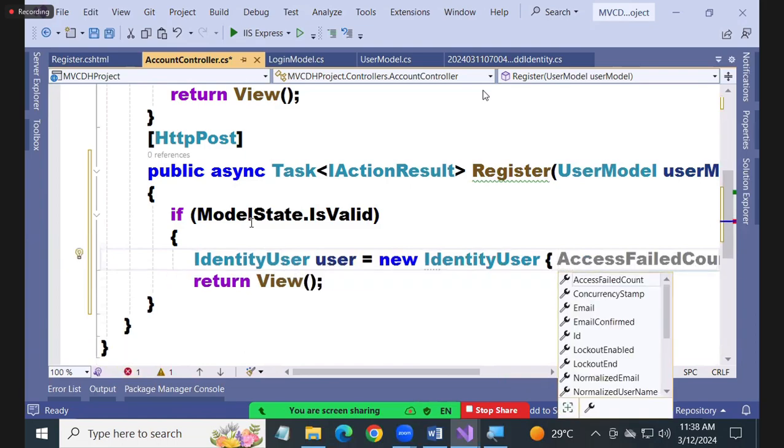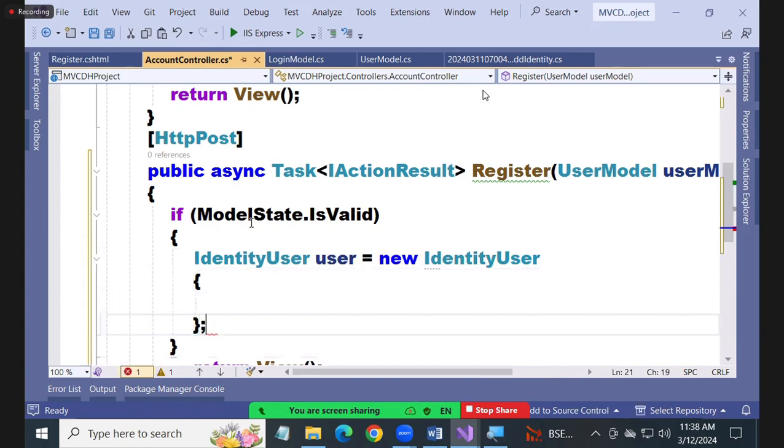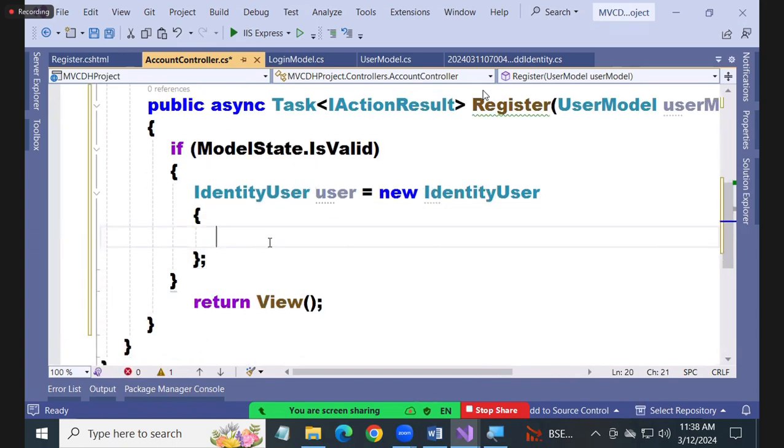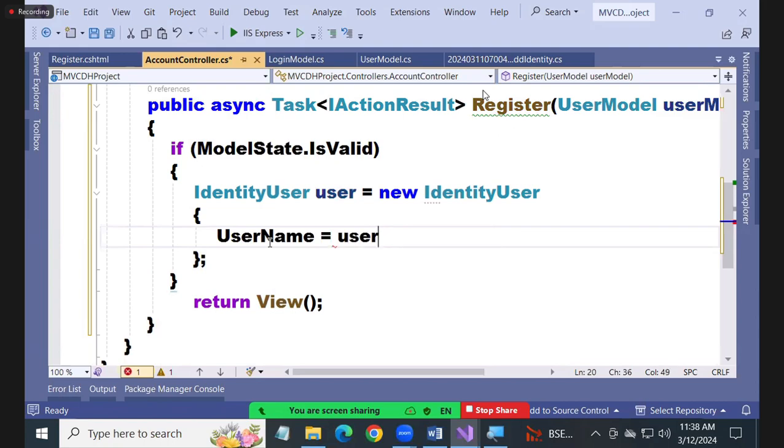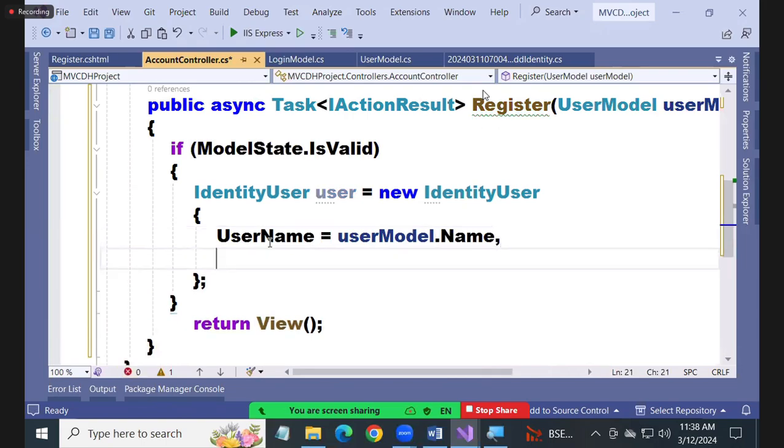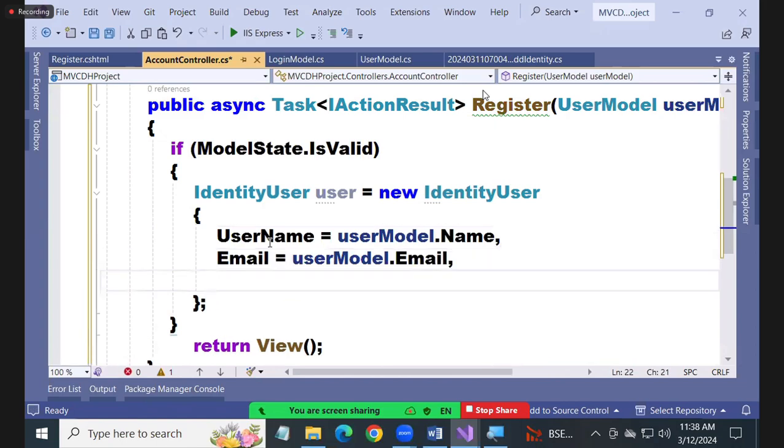And here you are required to pass some information now. What is it? An object initializer. What attributes do you want to initialize? What did you take from the user? Tell me. Name, password, phone number, email ID. Do you have the things you have taken? Okay, use that only. First, UserName is equal to userModel.Name. We have taken the email also. Shall I take the mobile?